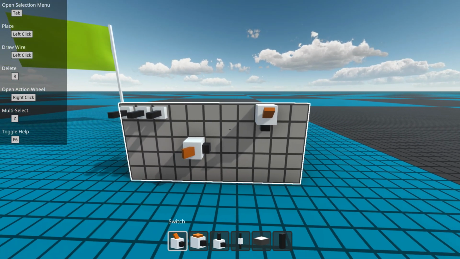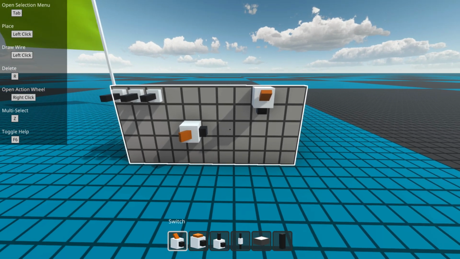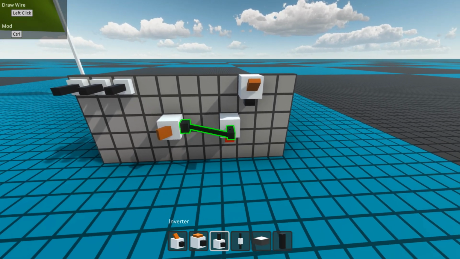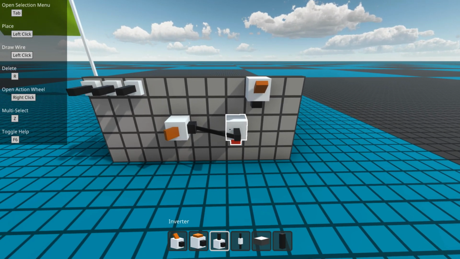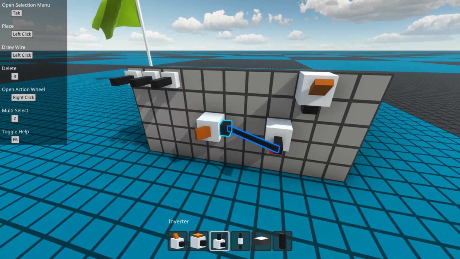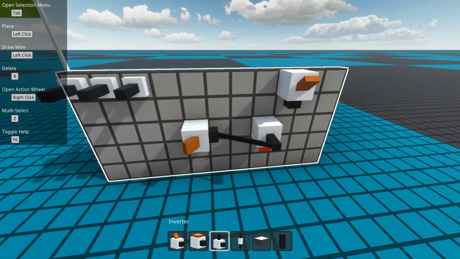Oh, maybe, I don't know, maybe it thinks those are two input pins. Let me just pick an inverter and stop trying to do that. That doesn't work. I thought you could hook two switches up together, but it was not working. Okay, so you just drag from the black square to the other black square.